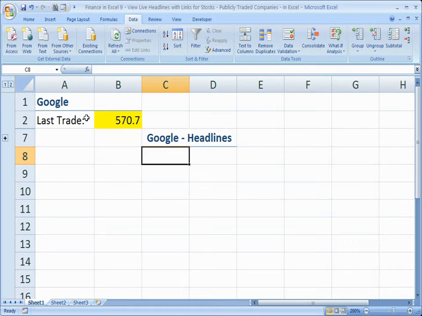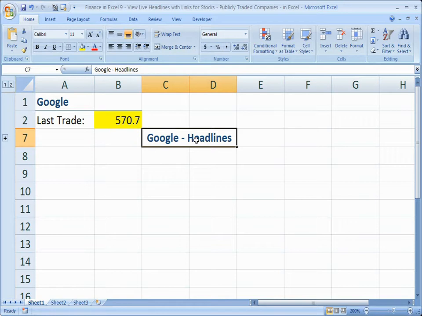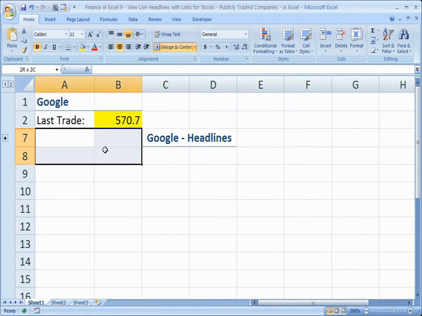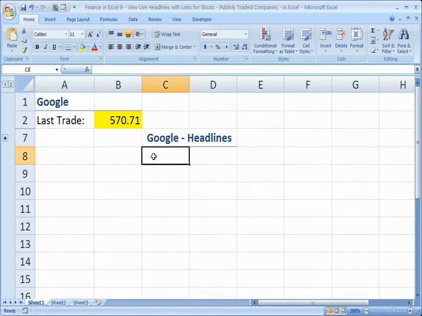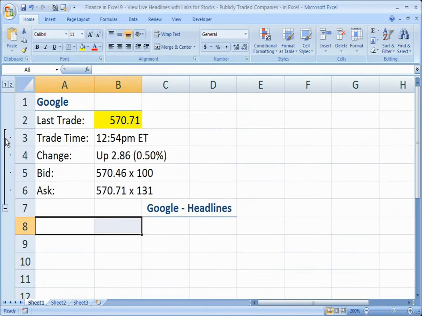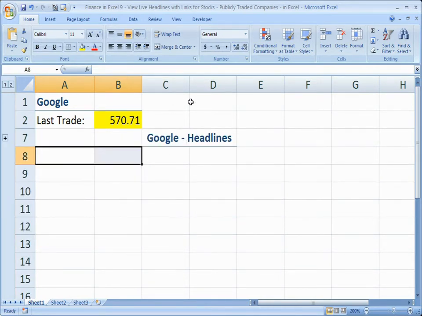Now, before I begin, it's important to note that the Google headlines is right here starting in column C and not column A. That's because when we import the data, it's going to sort of mess up the formatting of the columns that it comes into. So we don't want to mess up the formatting for all of our last trade data over here. We want it to stay exactly the same. So just make sure you've got some empty columns above and below and to the right of wherever you want to import the Google headlines.